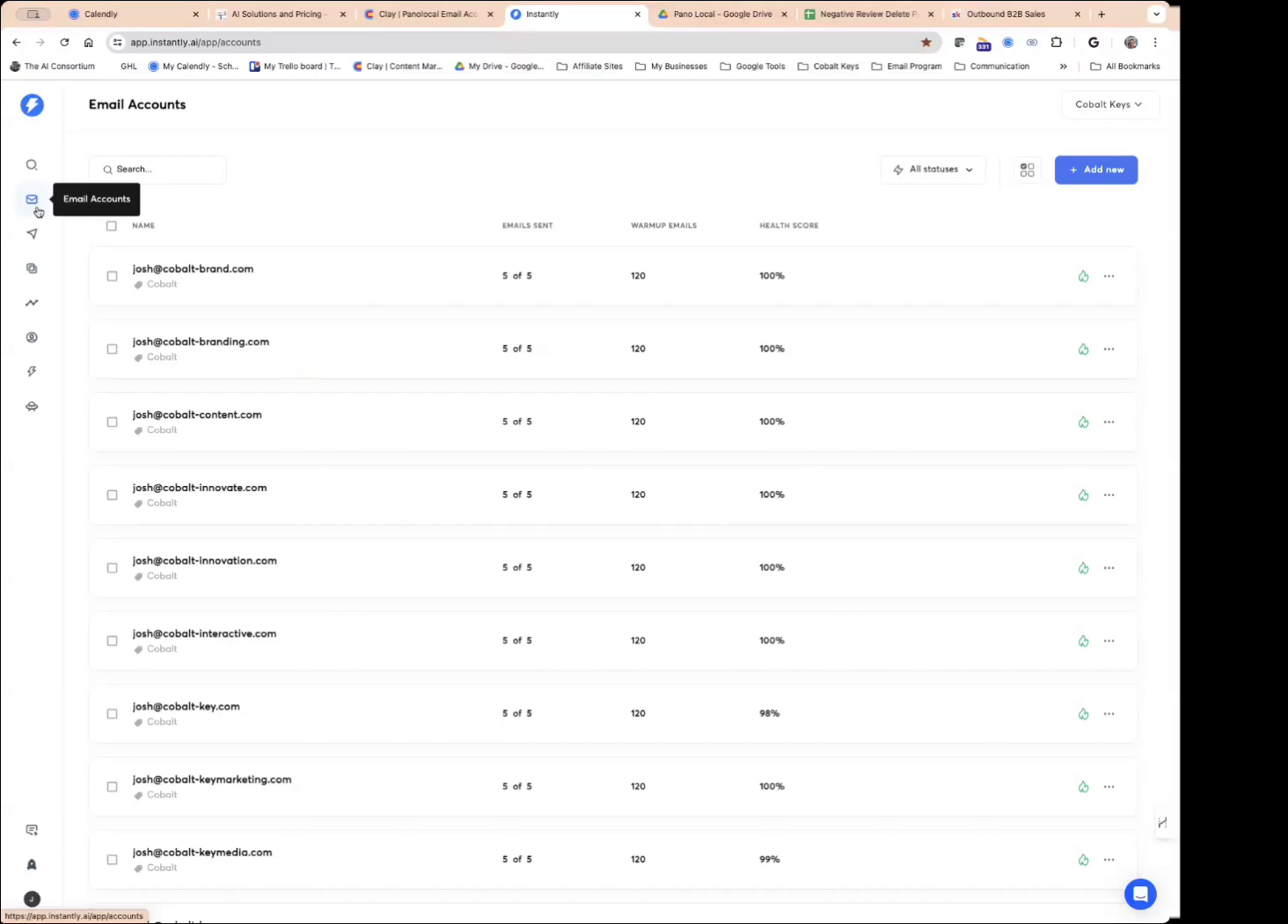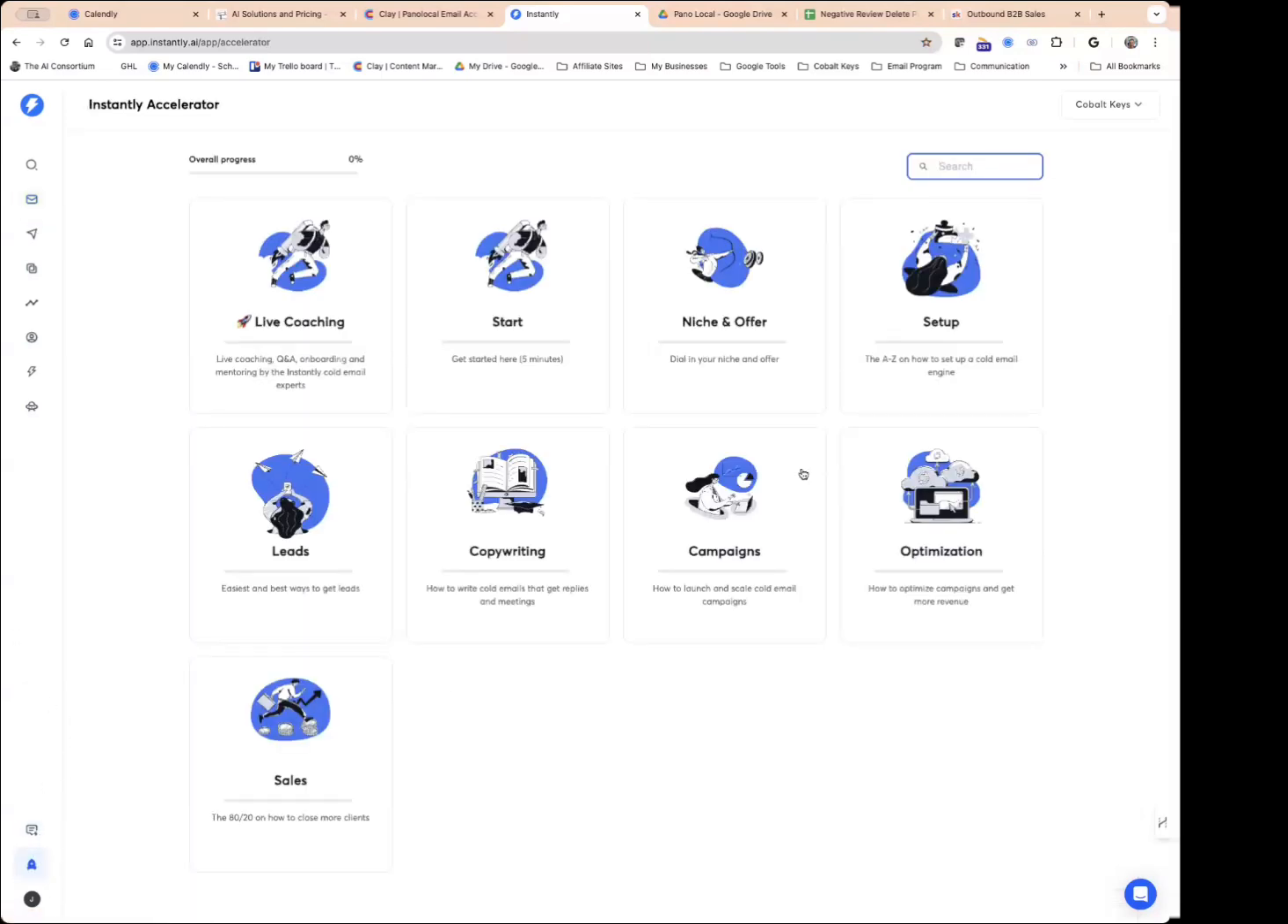The Instantly AI thing is what caught me, how to send email with AI, because I'm an AI guy. So I got in there, started poking around and looking at everything related to Instantly, and I was like, this is pretty cool. So I signed up, and I think I got 15 accounts the first time, 5 domains. I spent some time looking through their accelerator and just started clicking through different things: niche, offer, setup.